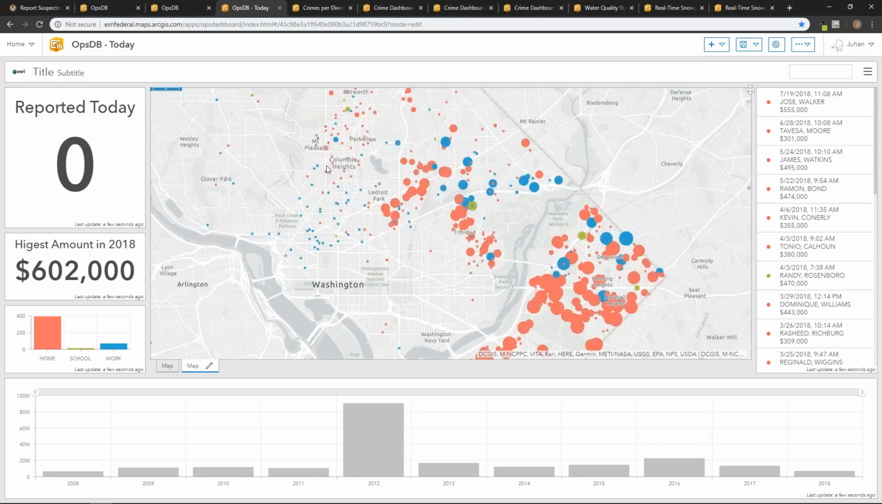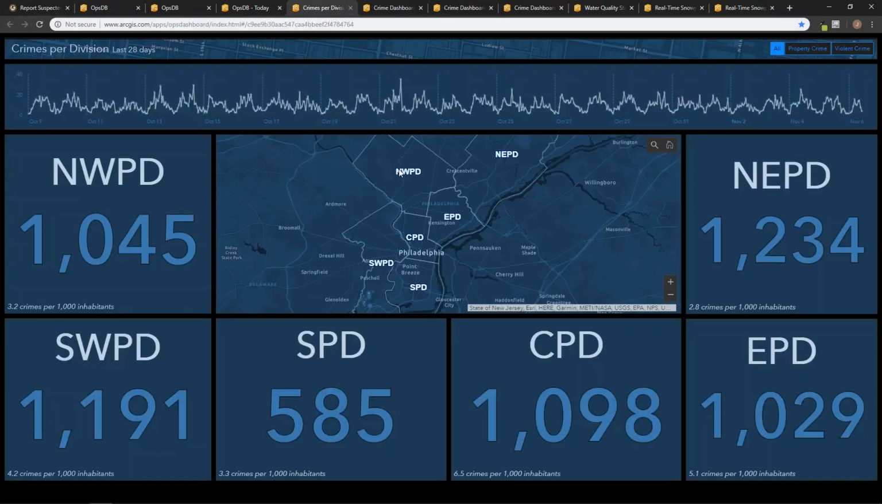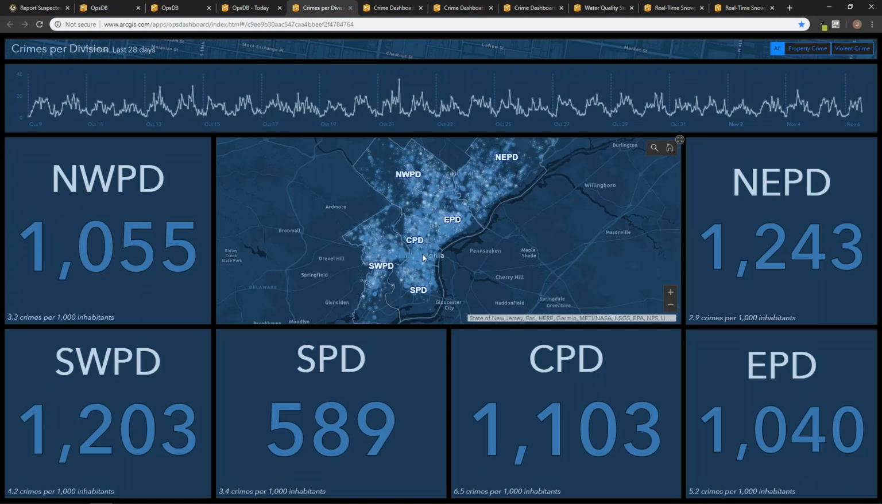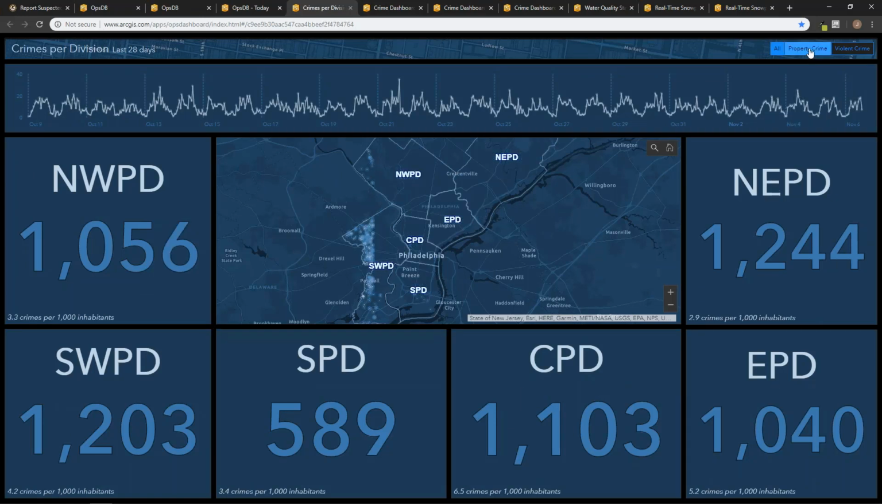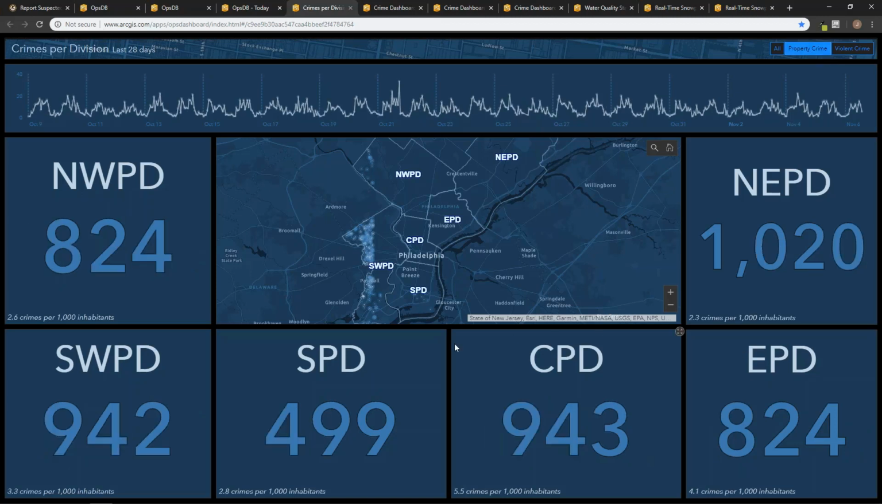So to show you a few more examples of dashboards, this is the Philadelphia crime dashboard. As you can see, these are indicators by different regions. There's a category filter and a time series. If you click on the category, it automatically filters the indicator as well as the map itself.